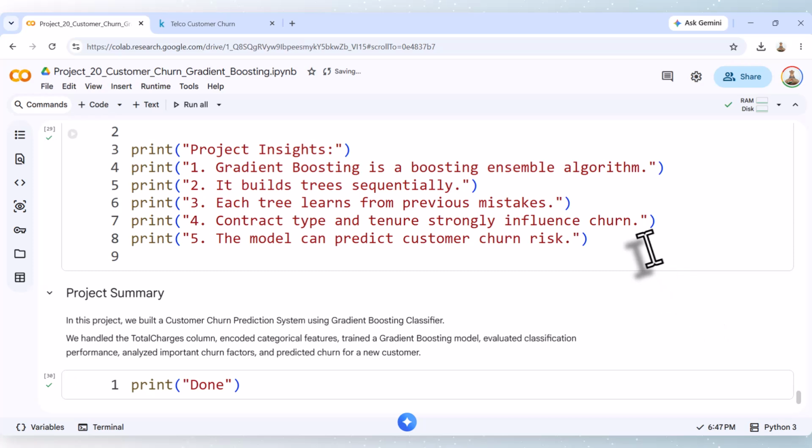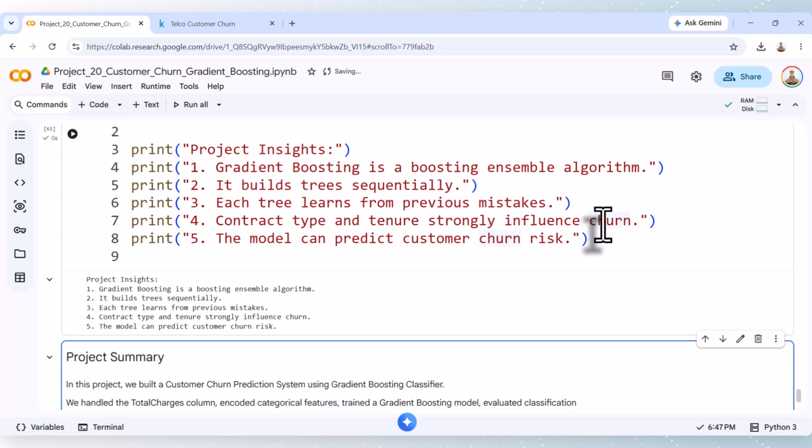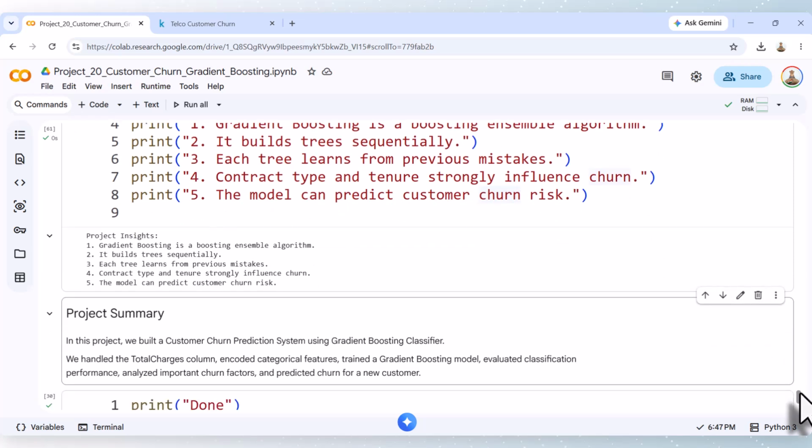Coming to the final project insights, we have learned a few things. Gradient boosting is a boosting ensemble algorithm. It builds trees sequentially, and each tree learns from previous mistakes. The contract type and tenure strongly influence churn. The model can predict the customer churn risk here. This is the main idea behind the gradient boosting algorithm.